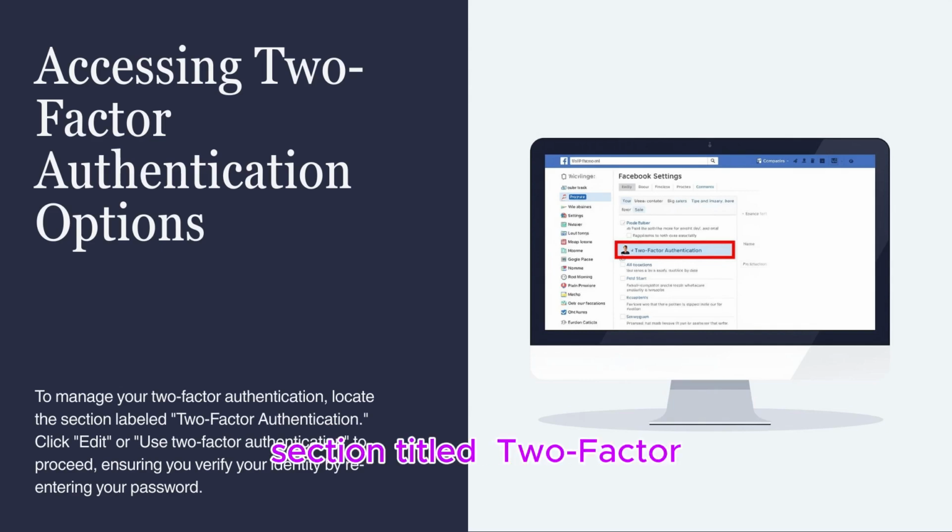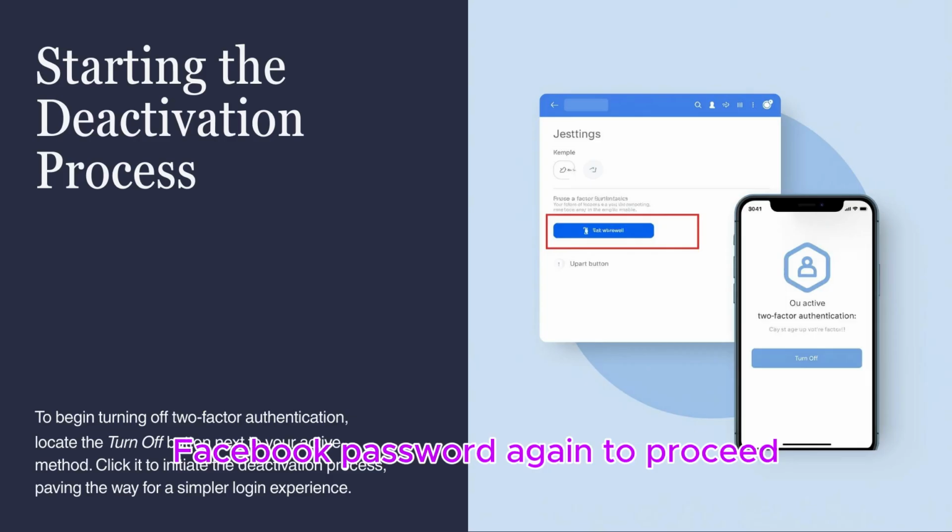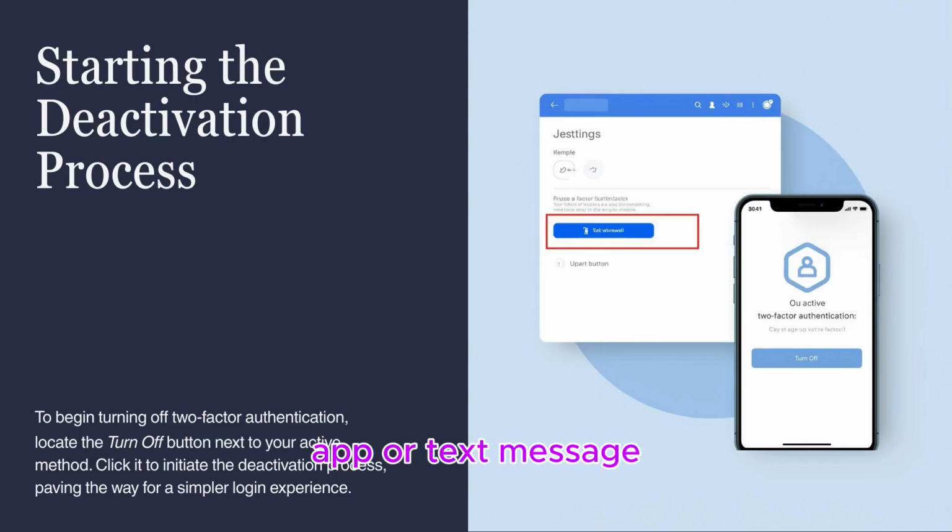Look for the section titled Two-Factor Authentication and click Edit or Use Two-Factor Authentication. You may need to enter your Facebook password again to proceed. You will see the current two-factor method listed, such as an authentication app or text message.